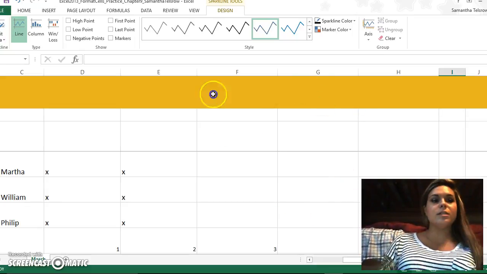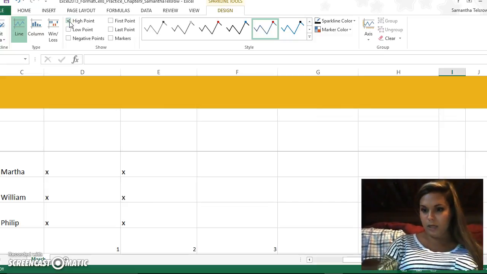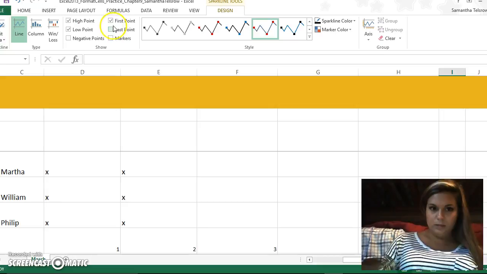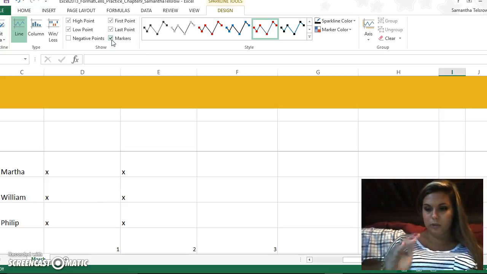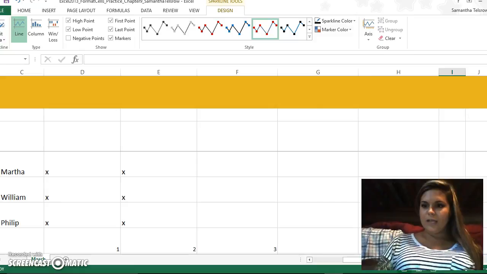And you can change the style, you can change the high, you can see where the high points are. The high point is a little red dot all the way up in the corner. The low points, the first point, last point, markers. The markers will show all the numbers on it. And that's about it for Excel.